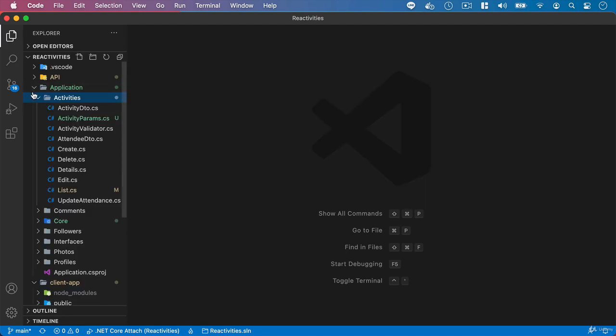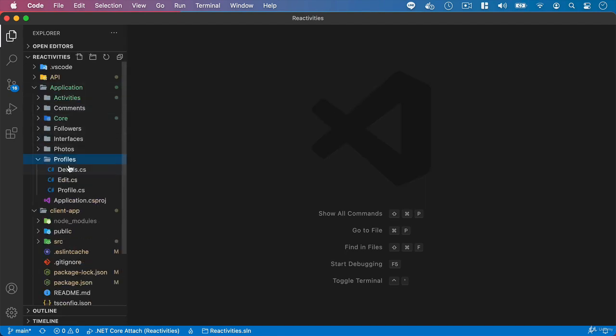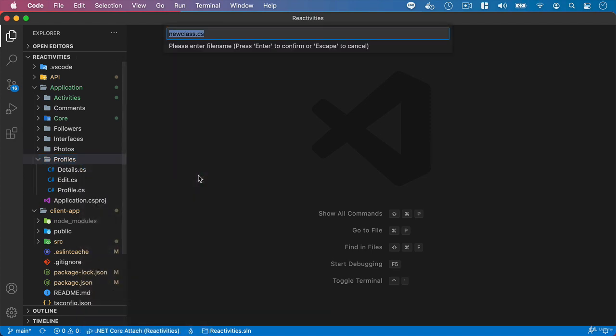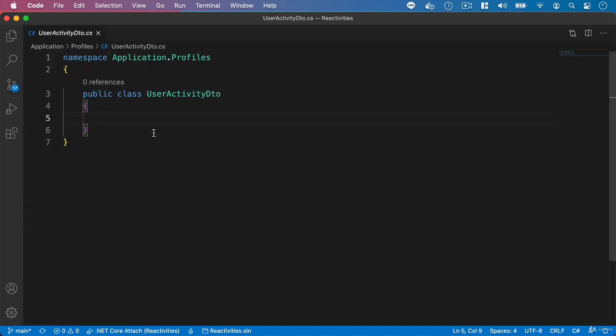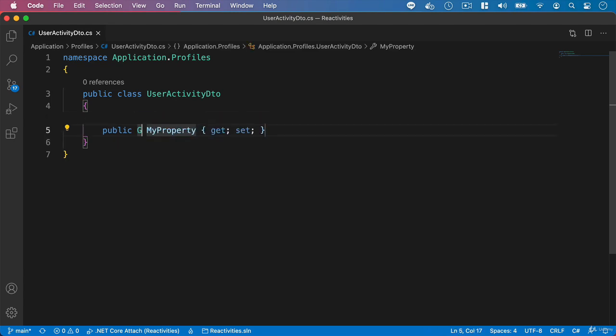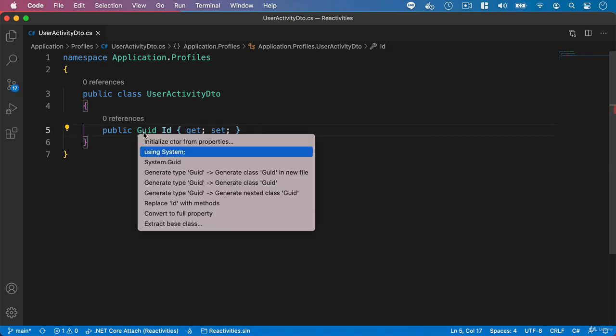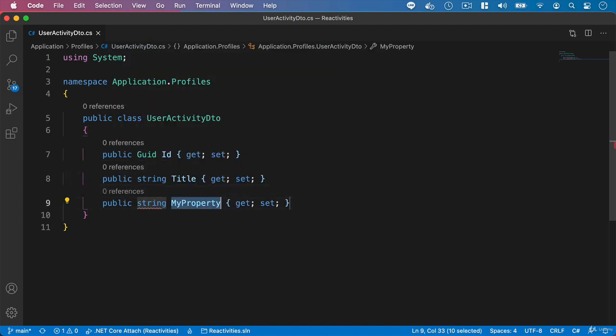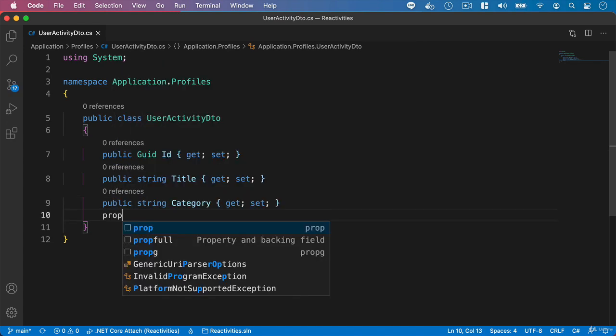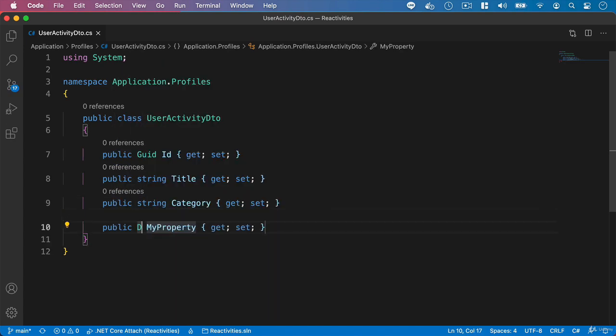So in the application and the profiles feature, we'll create a new class and we'll call it UserActivityDTO. Like I say, I just want to give you a starting point to show you exactly what we want to return for each of these activities. We'll add a GUID for the activity ID, and we'll need to bring in system. Then we need a string for the title, a string for the category, and a DateTime for the date of the activity.